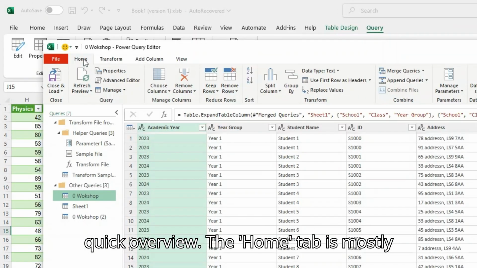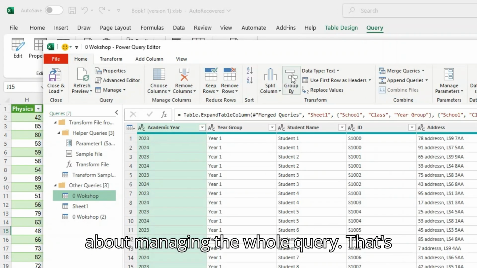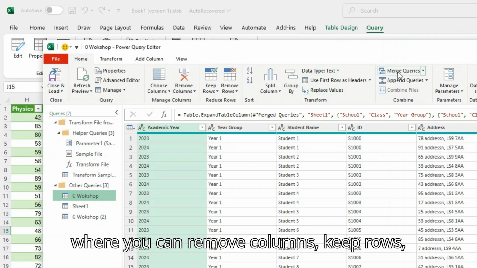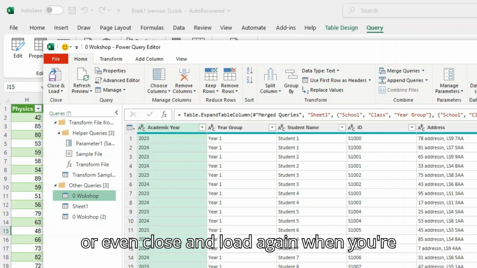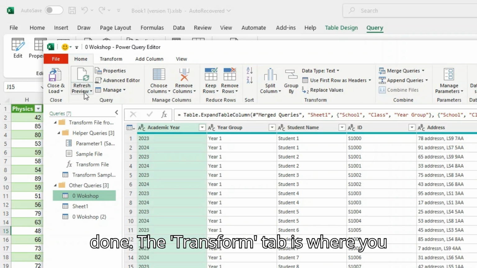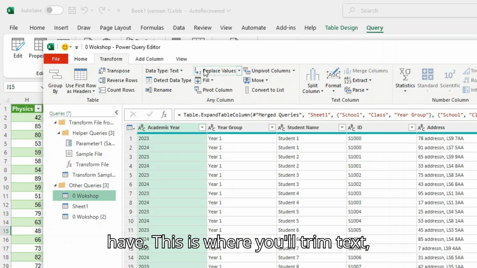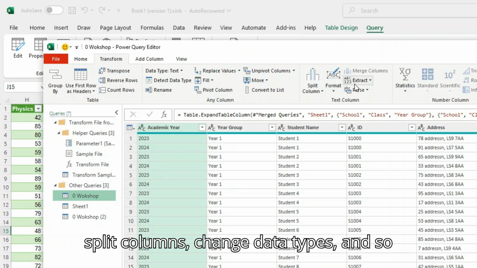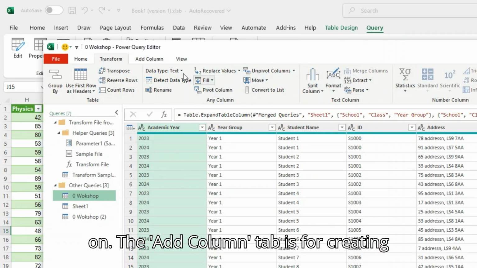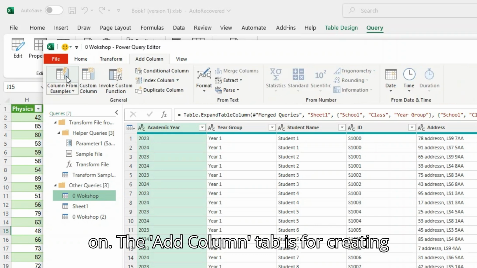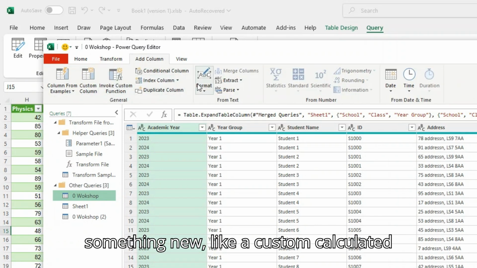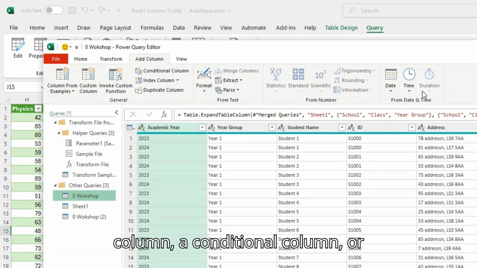Here we are again in Power Query. Just to give you a quick overview, the Home tab is mostly about managing the whole query. That's where you can remove columns, keep rows, or even close and load again when you're done. The Transform tab is where you shape and clean the data you already have. This is where you'll trim text, split columns, change data types, and so on. The Add Column tab is for creating something new, like a custom calculated column, a conditional column, or extracting text.